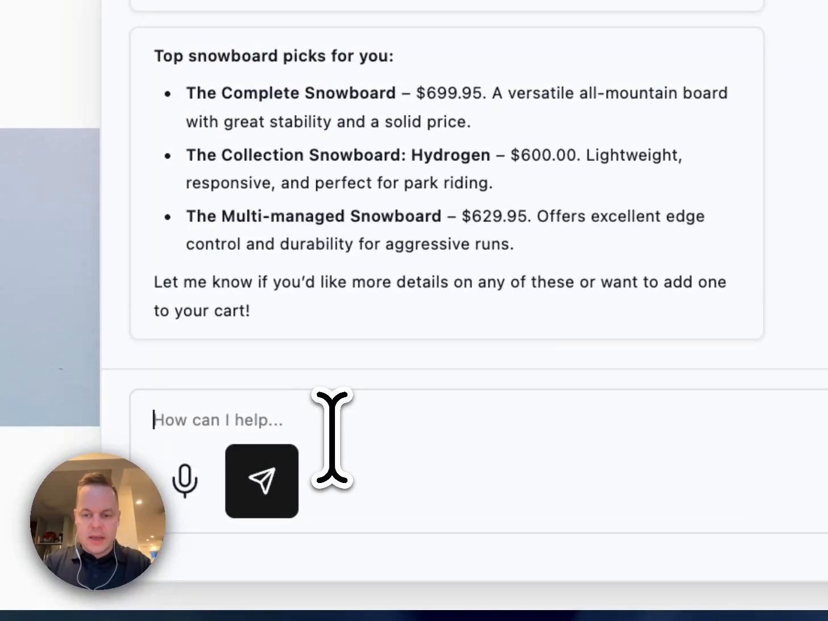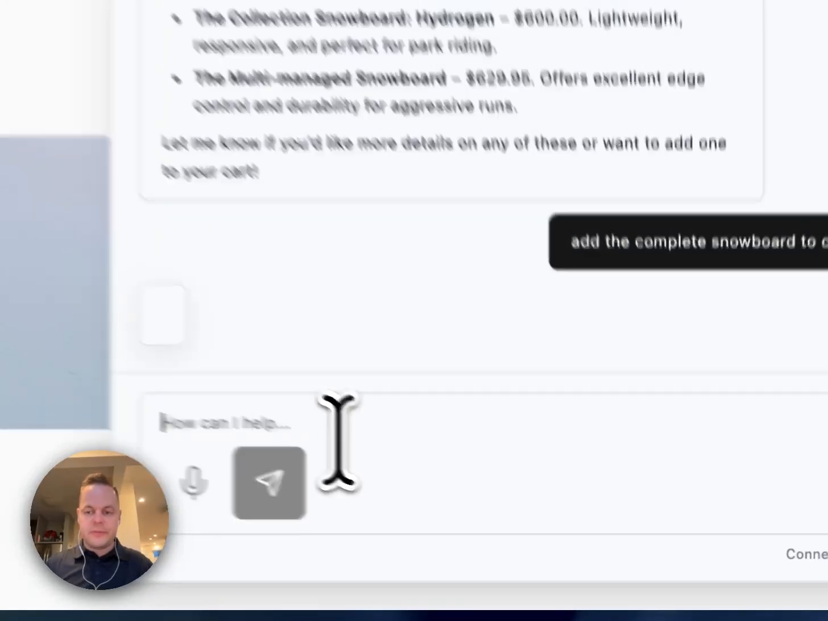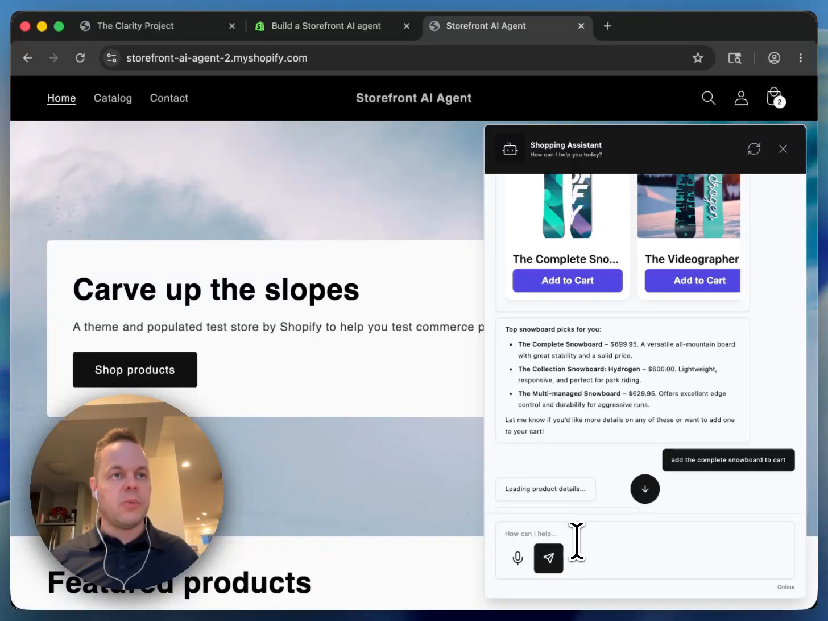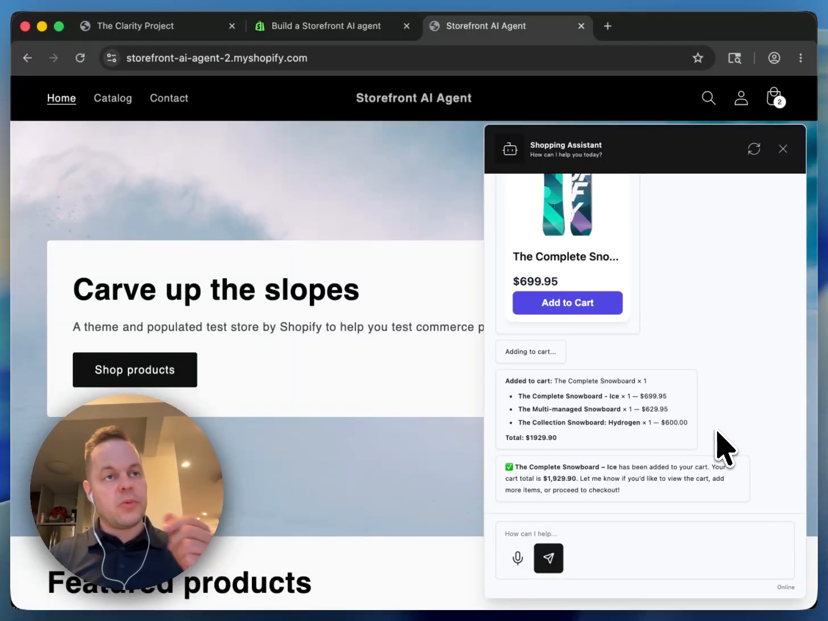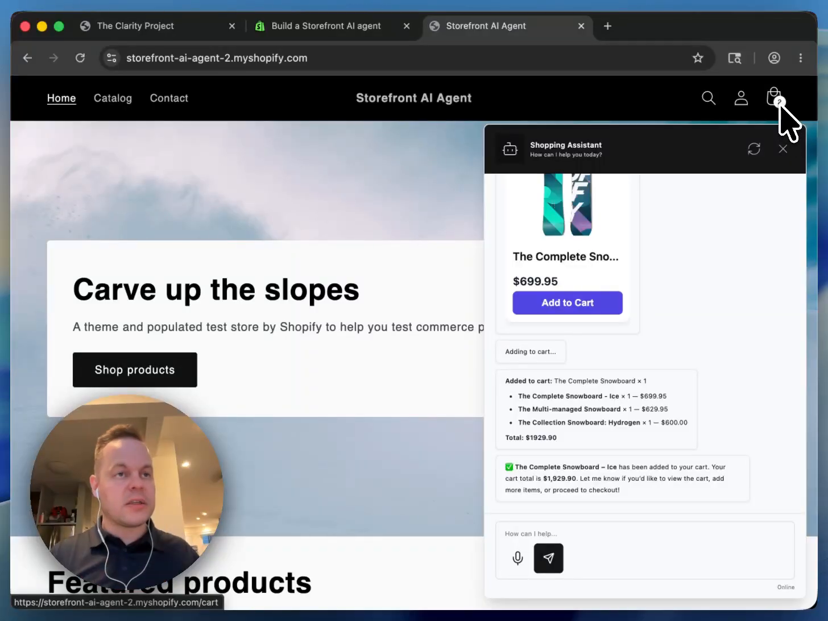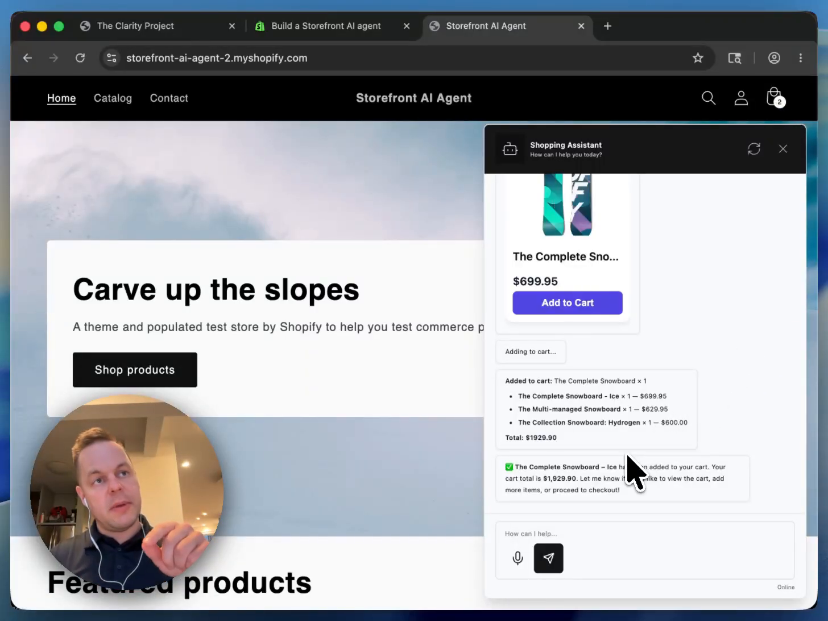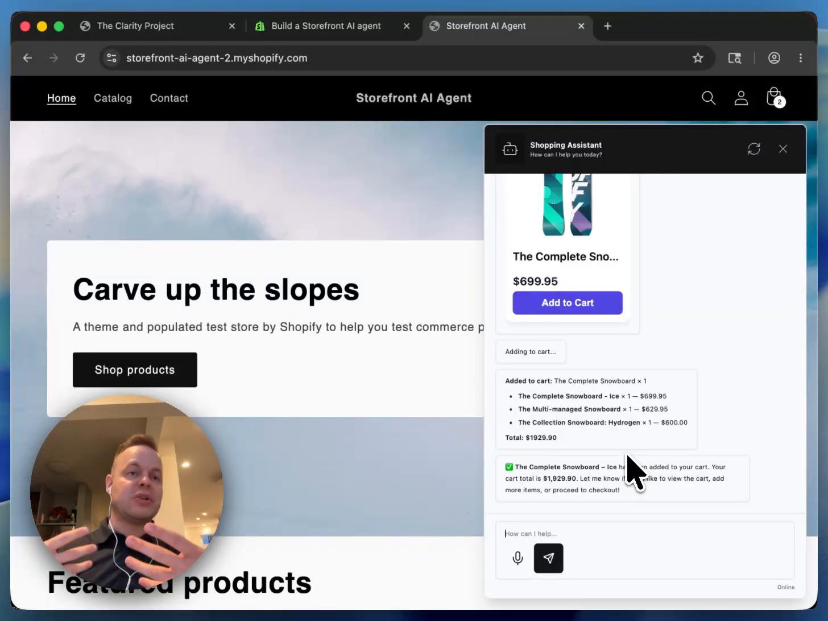So from here, I can say, let's add the complete snowboard to cart. We're going to take the same approach here, right? We are making a tool call to add things to the cart, but we're doing it from the front end. And as a result, we're actually doing this inside of my existing session, right? So I had some products already in my cart here as well, but the Runtype agent knows that, and it is able to show me my complete cart. And indeed, it just appended to my existing cart. So there's no split brain, there's no split sessions.